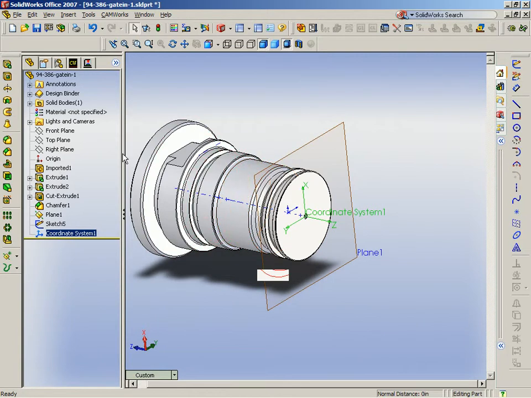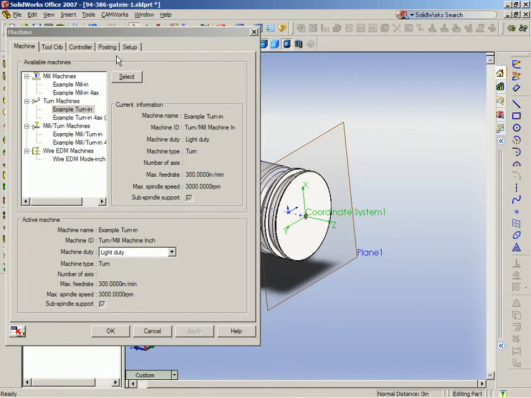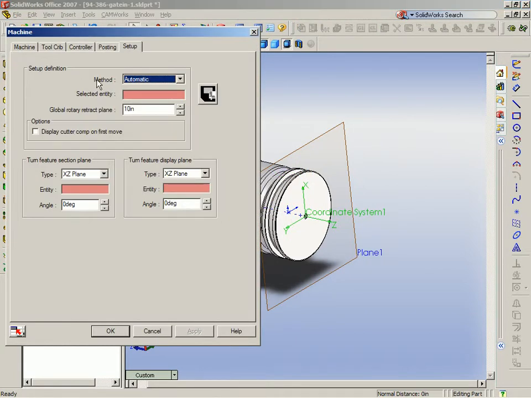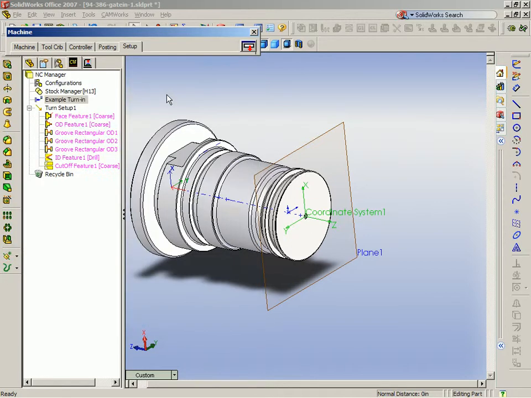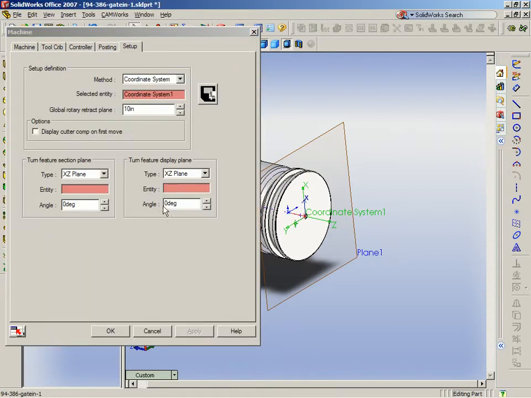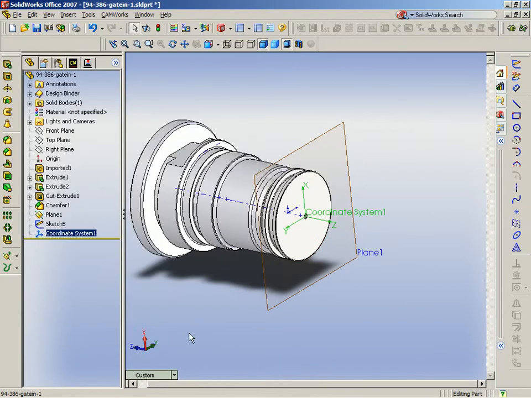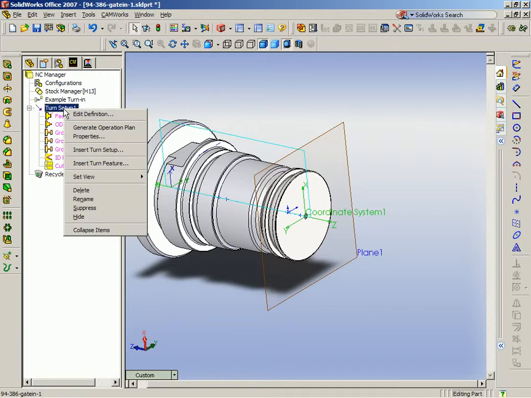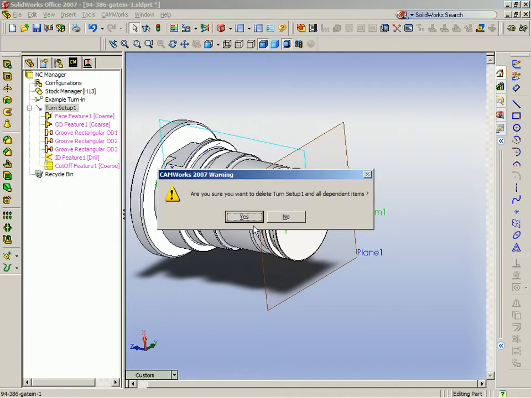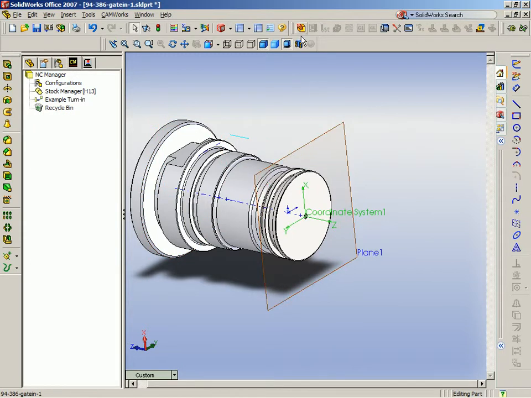Once we have that, we can go to the CamWorks features tree again, go to your turning machine, go to setup. Tell the setup that you want to use a coordinate system. It's going to pop this up and ask you, well, which coordinate system do we want to use? We want to use this coordinate system. Once that's selected, you can click OK. And it wants to know if you want to do a rebuild. I'm just going to say no at this point. And I'll come back here and I'm going to delete and empty. And now I'm going to tell it to do AFR again.